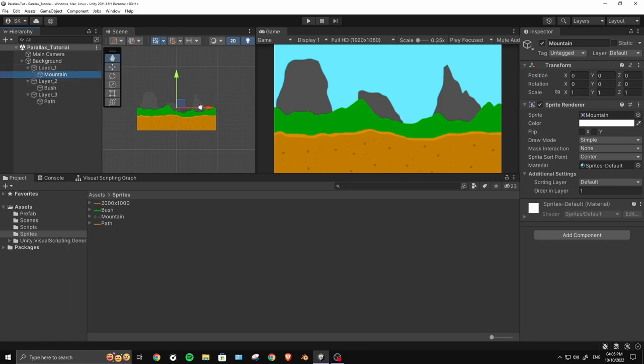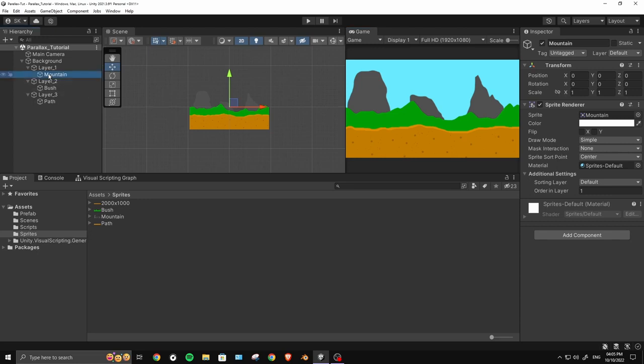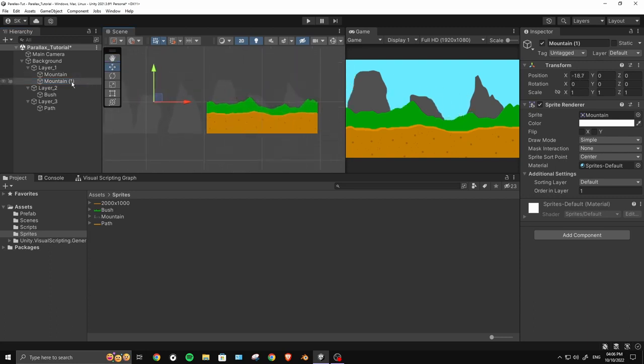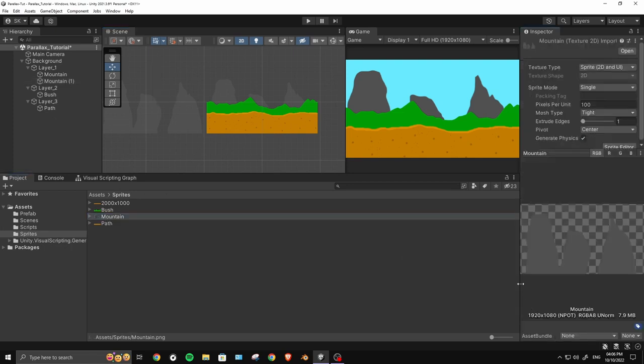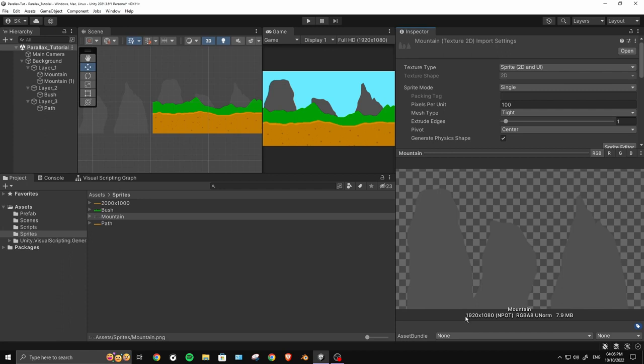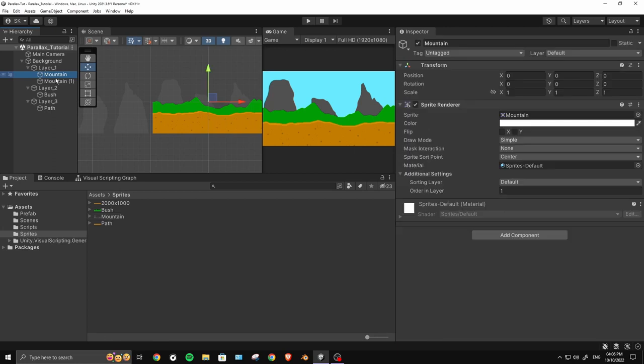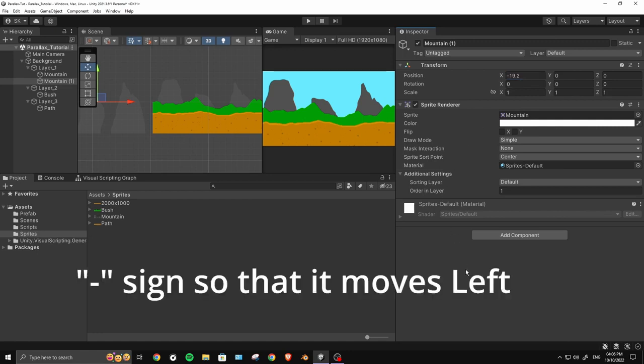Now we will make duplicates of them. So my mountain, let's take that, Control D to duplicate it. Let's move it behind, and now we want it to tile perfectly. So what we can do is get this X value depending upon your resolution. For the mountain, let's go into the mountain sprite of the image, and as you can see, this image is 1920. So we move the decimal places, which gives 19.20, and that is our tiling offset. So if we plug minus 19.20 over there, you can see my mountains are perfectly tiled.